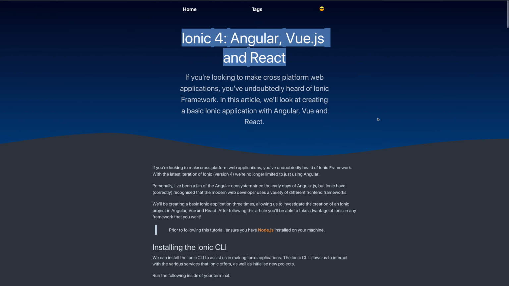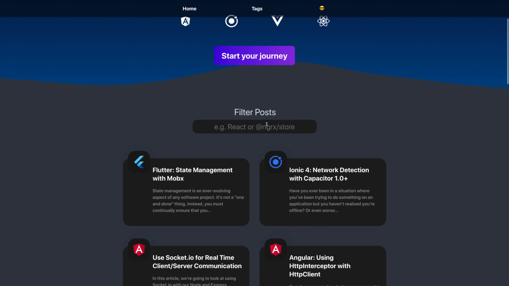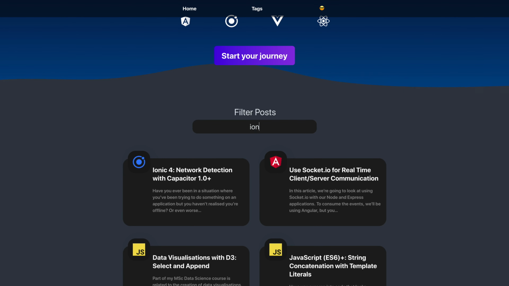So the article for this video is of course over at developer.school, and you can see that here, Ionic 4, Angular, Vue.js, and React. You can also, if you want, simply filter the posts for Ionic.